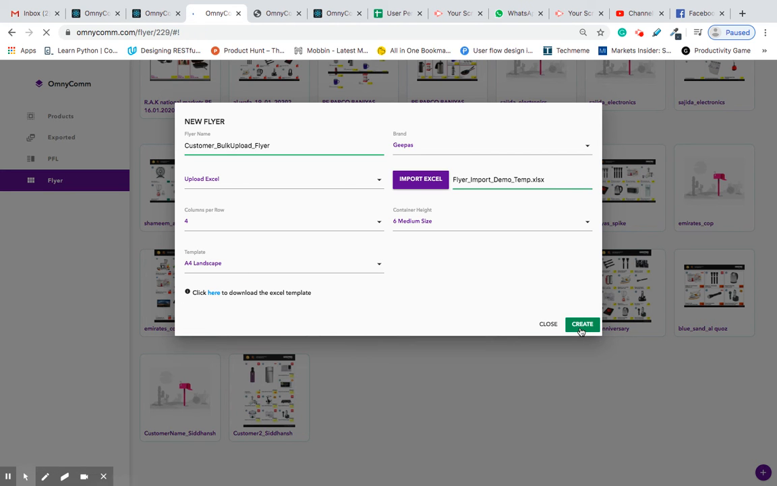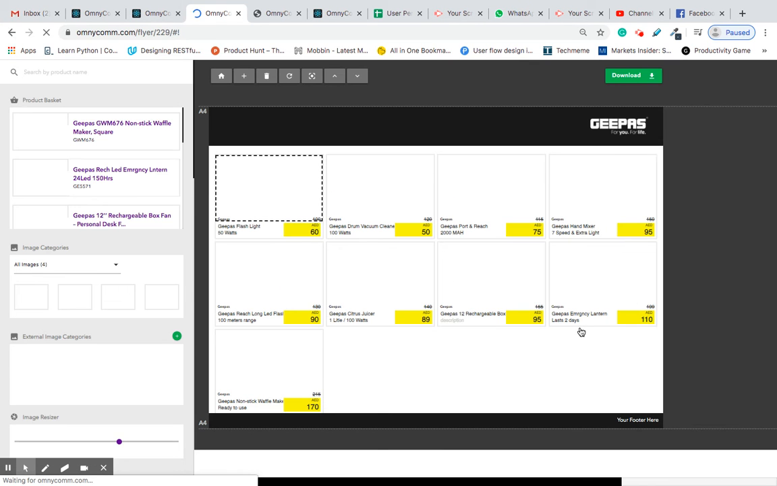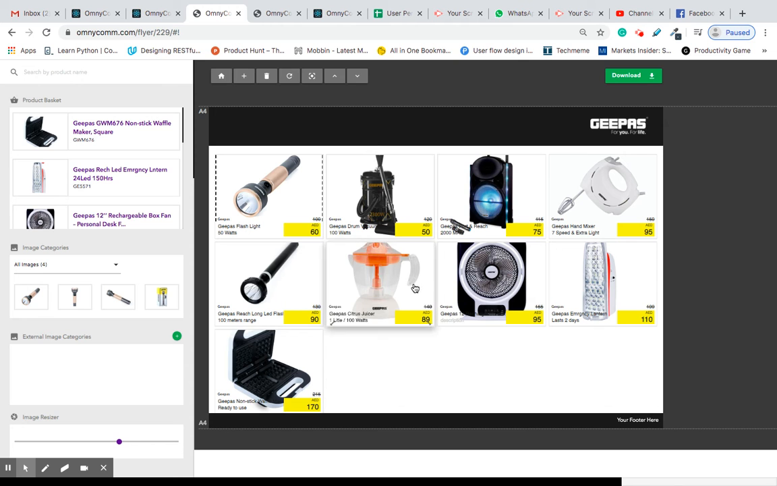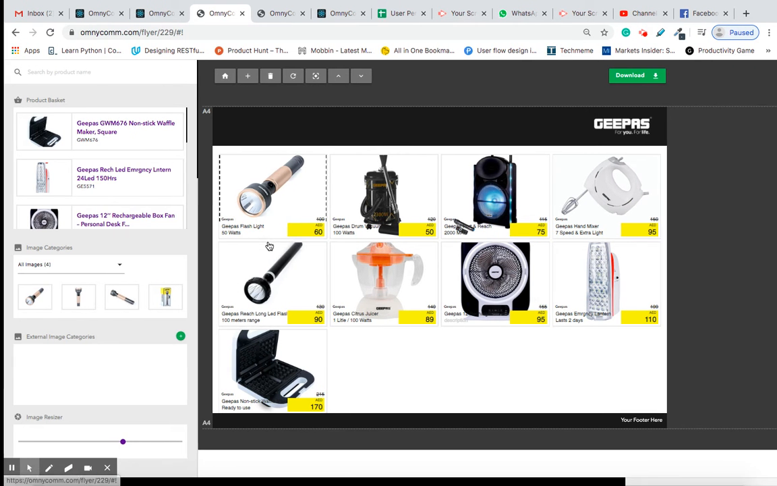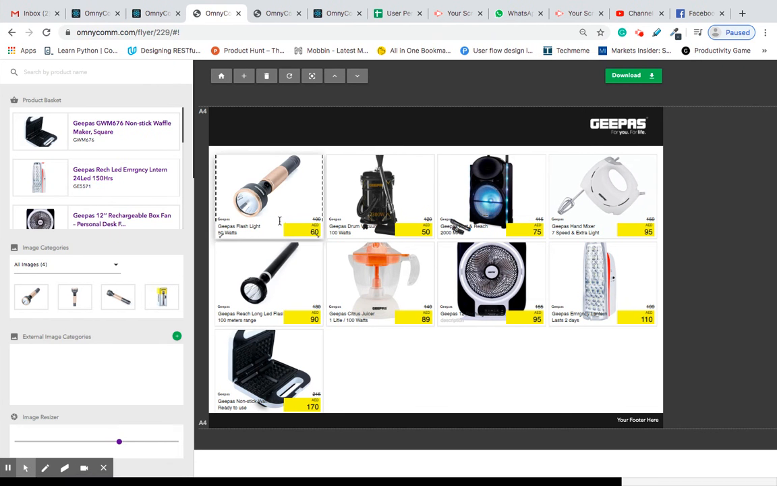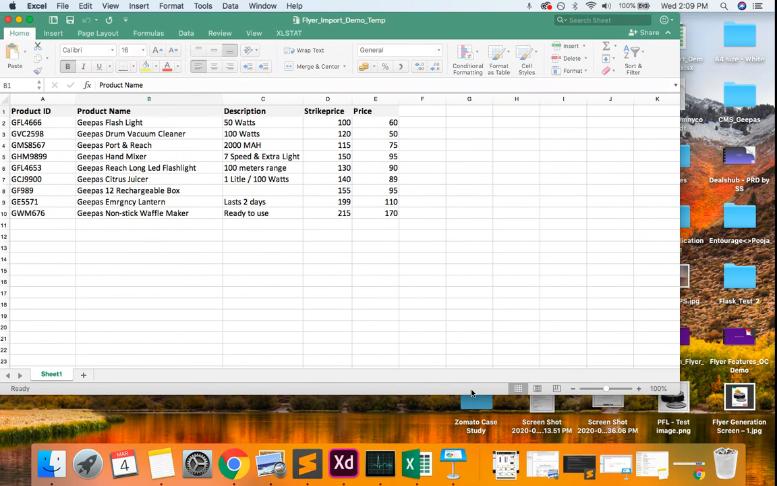The moment I do this, automatically everything has come and it's just been generated from the Excel itself. If you notice, we used GPass as the brand, so we are going to have its color scheme as well. We have the logo right here. We have the 10 products that we want to add, which are being listed here itself.